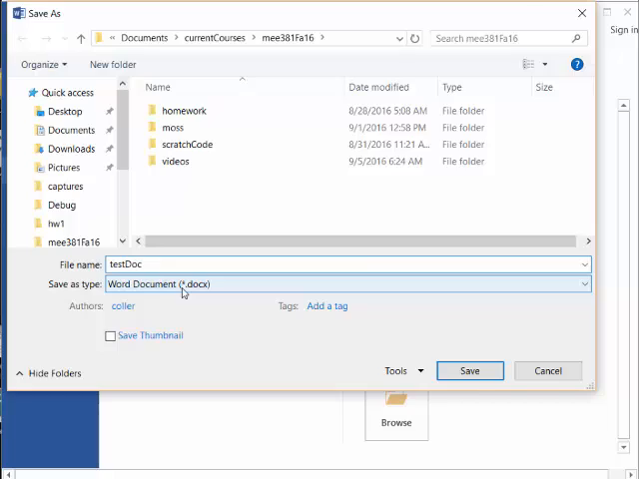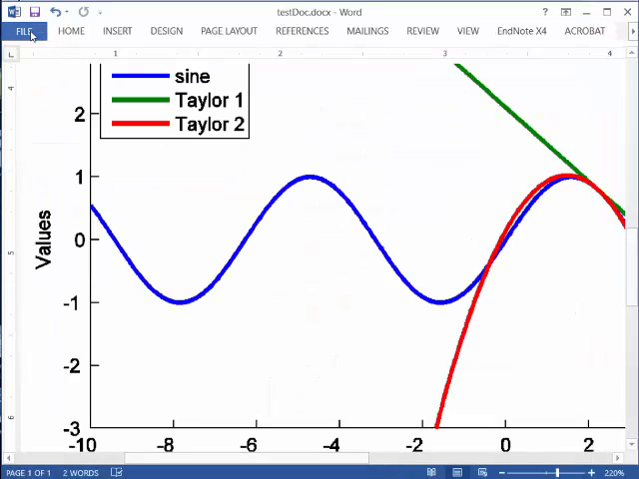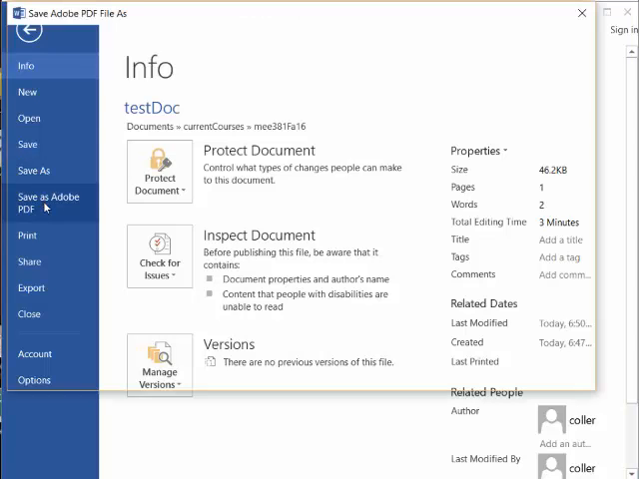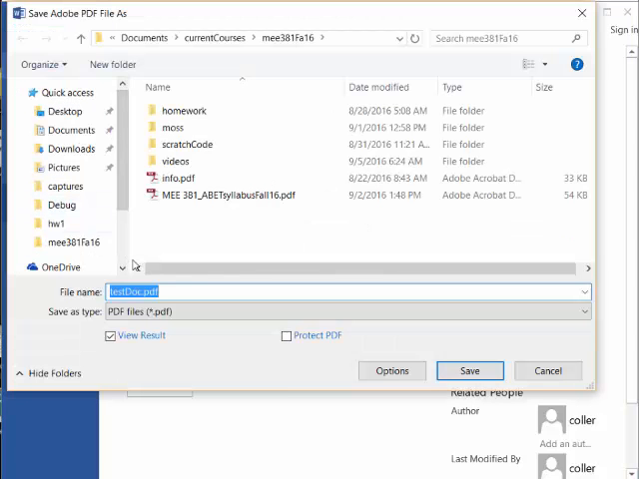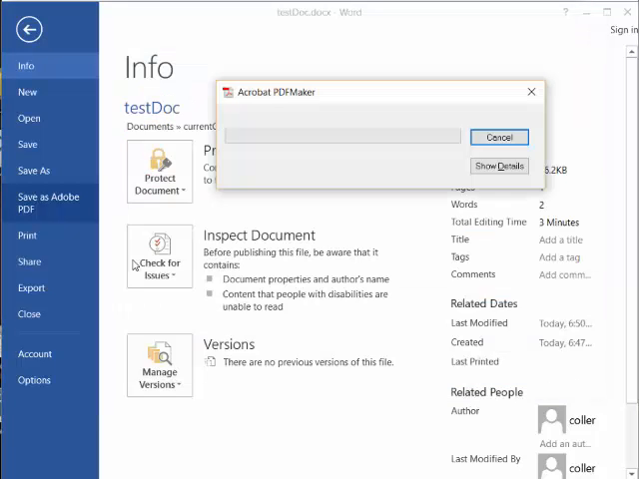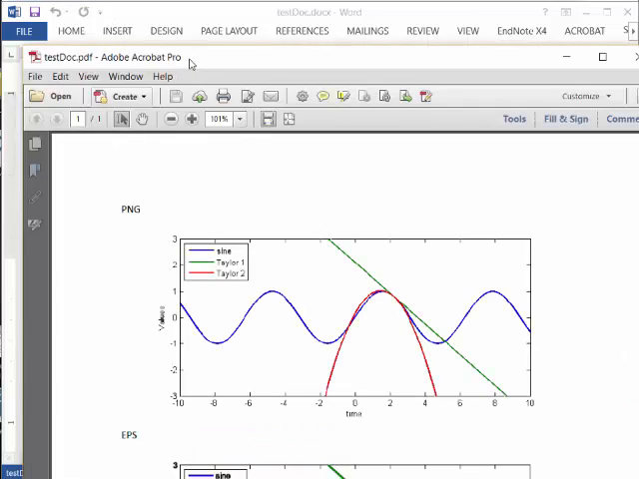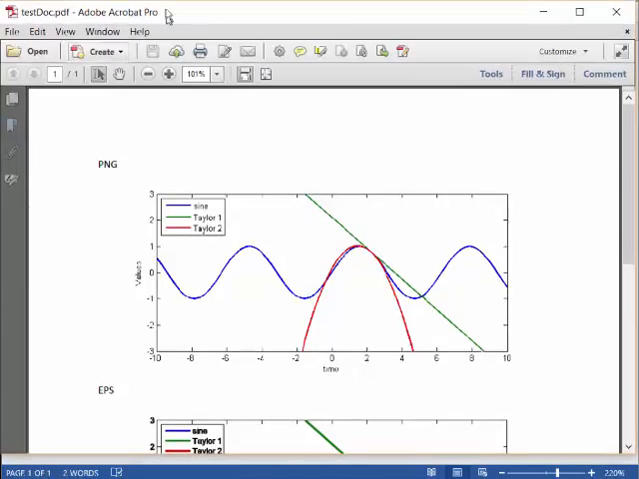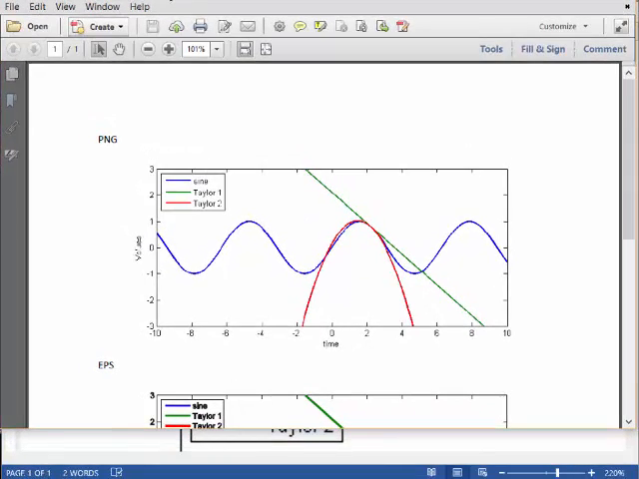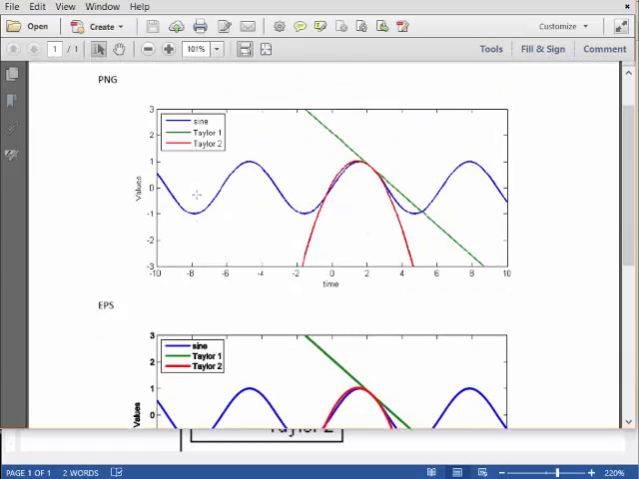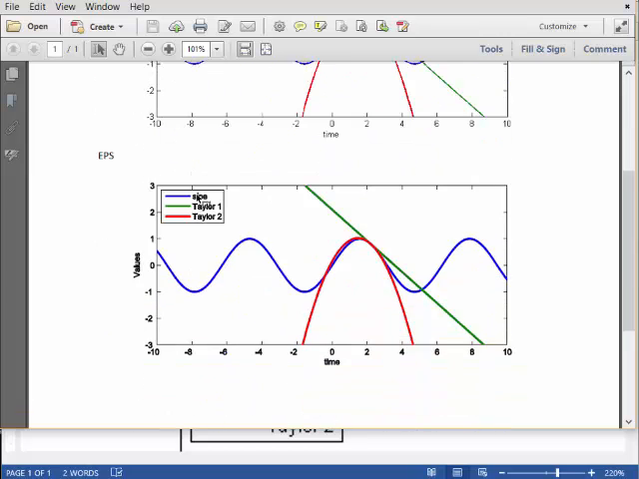Test doc, like so. I'm also going to save it as a PDF. So this is probably how you would format your document when you're finally done with it. So it'll be testdoc.pdf. And I make it. And here's what I want to show you. When we're done creating our document, we PDF'd it. So it's a nice format where we can distribute it to people. Let's look at that. Here are these two files. The top one is the PNG and the bottom one's the EPS.